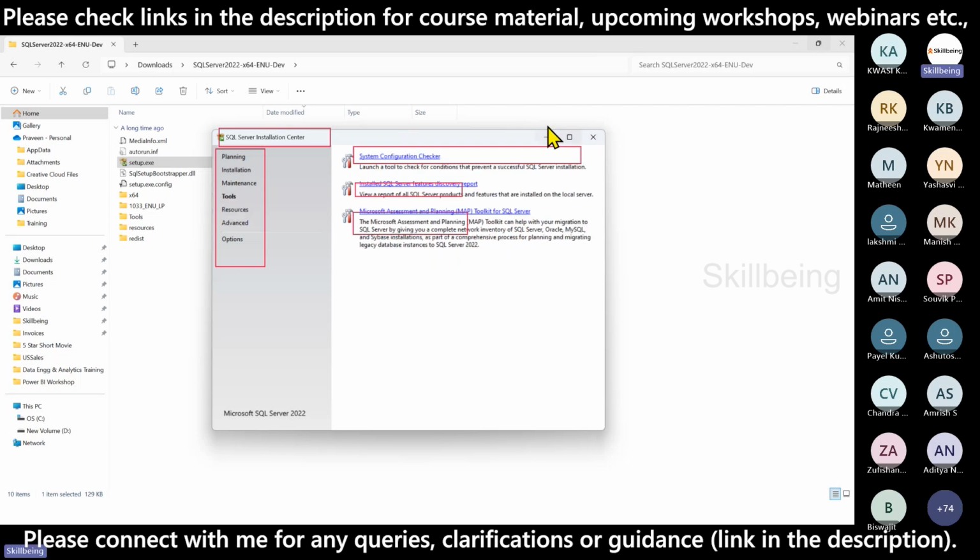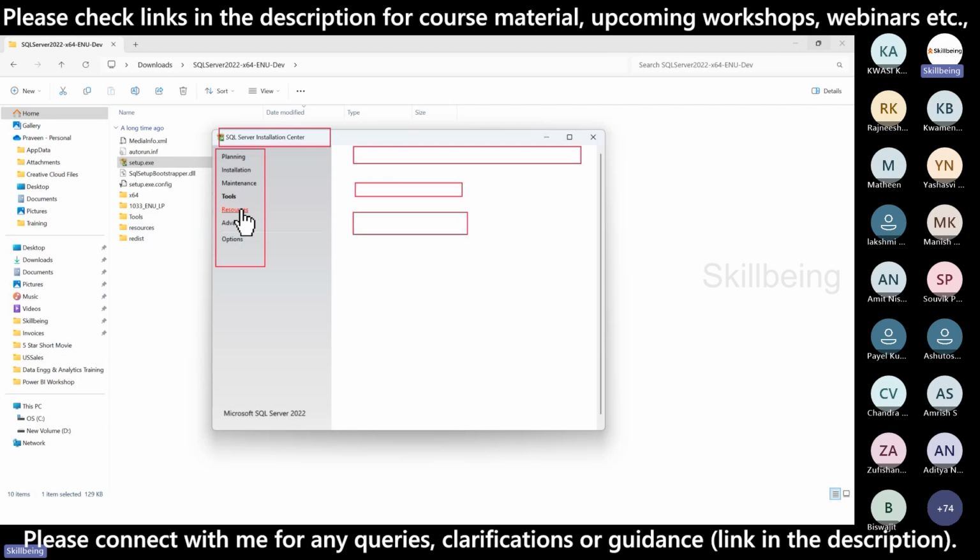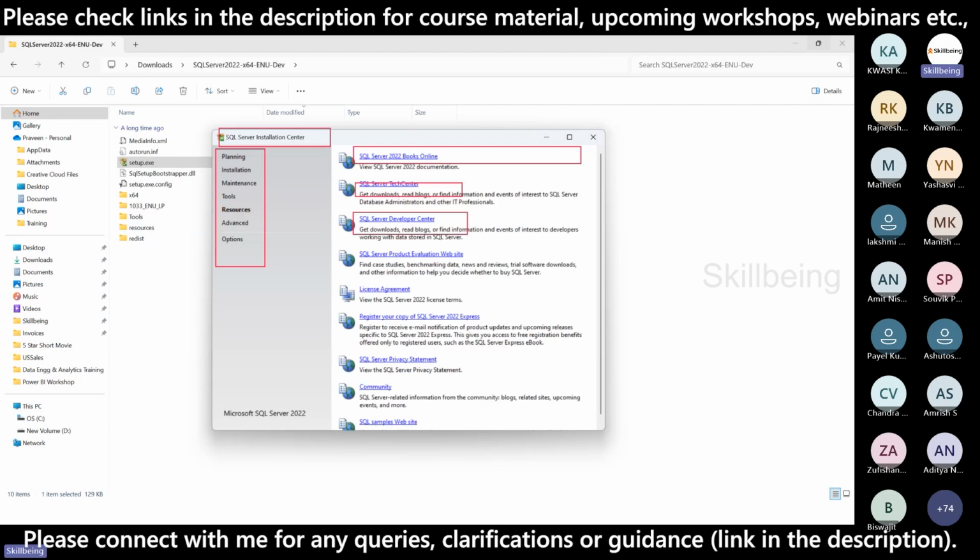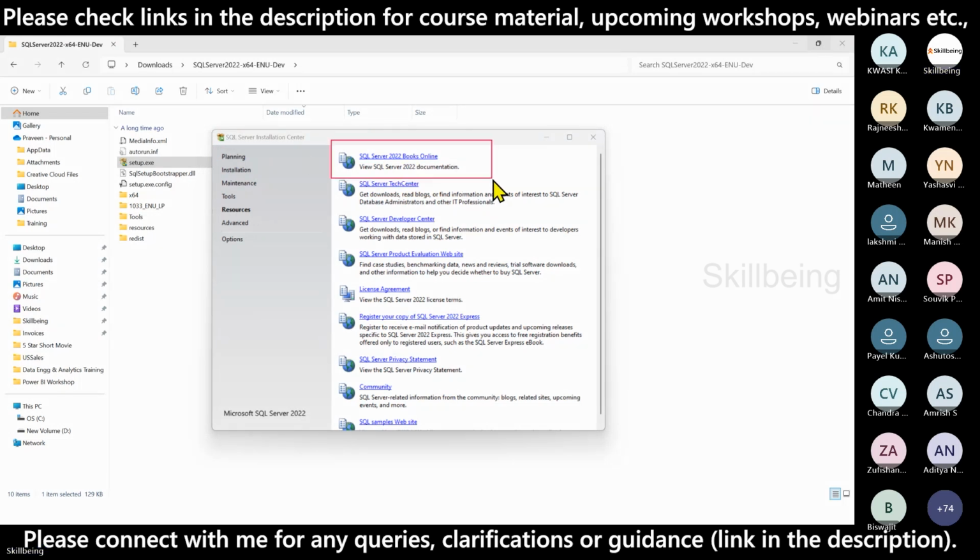If you go to the tools, some tools you have, resources. If you go here, under the resources we have SQL Server 2022 Books Online. So this is important. You have all the documentation about SQL Server. For every release you get this Books Online. Okay, you get it for 2019 also, 2017 also. Okay, and also for 2022. It is the documentation about the SQL Server.